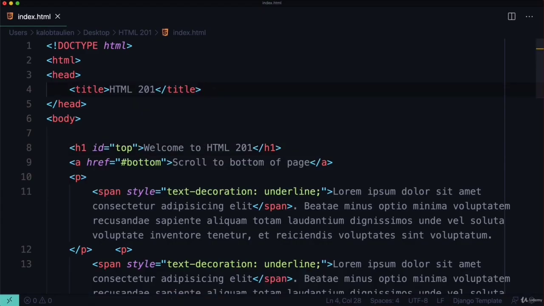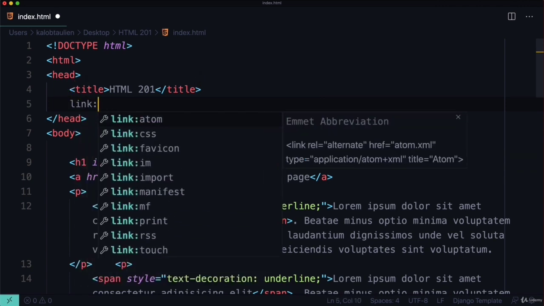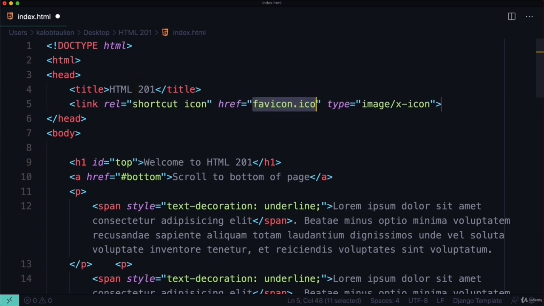And in our head, what we're going to create is the link element. And we can do link:favicon. And it gives us all sorts of stuff in here. Now, by default, it wants us to use a .ico. That's an older format. We don't have to do that. We can use, let's say, a .png. Now, this is just like linking to an image or a CSS or a JavaScript file. We actually need to make sure that this works.